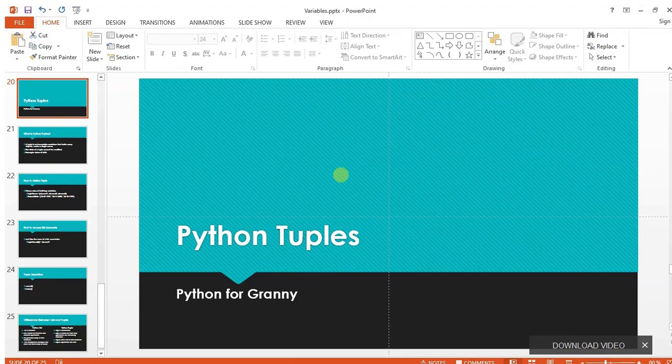This is Yapzor. Today we are going to be talking about Python tuples, and also at the end of the lecture I'll be differentiating between what Python tuples are and what lists are. So without talking much, let's get started.